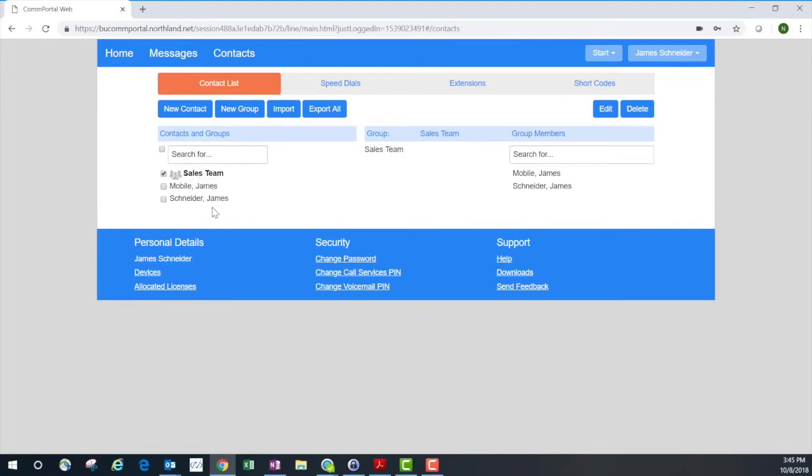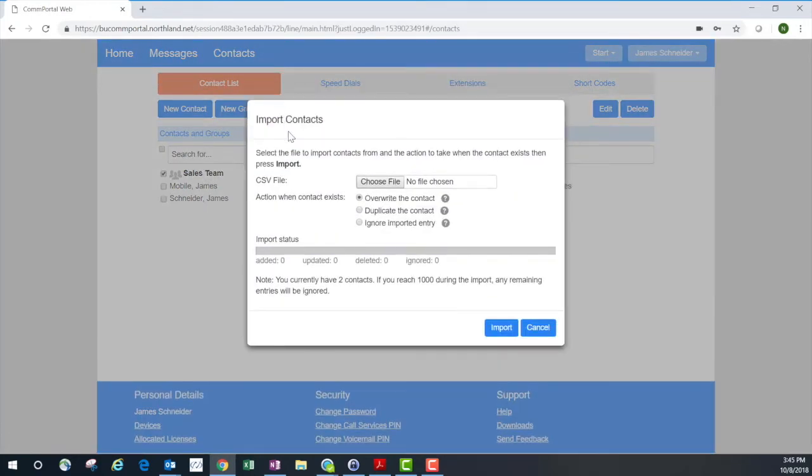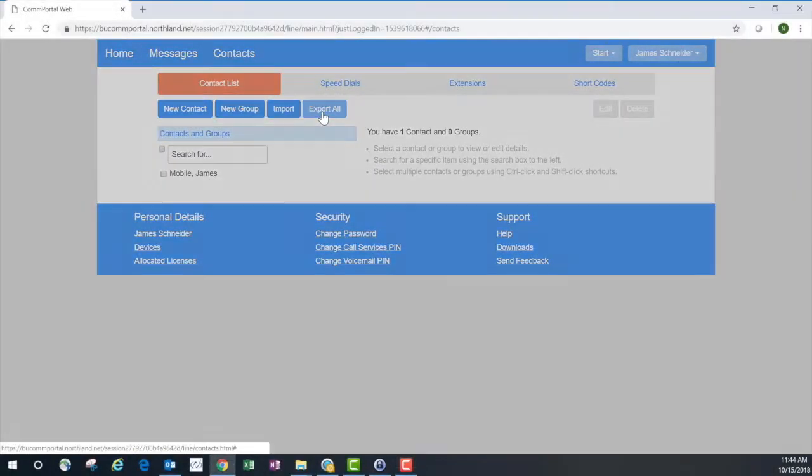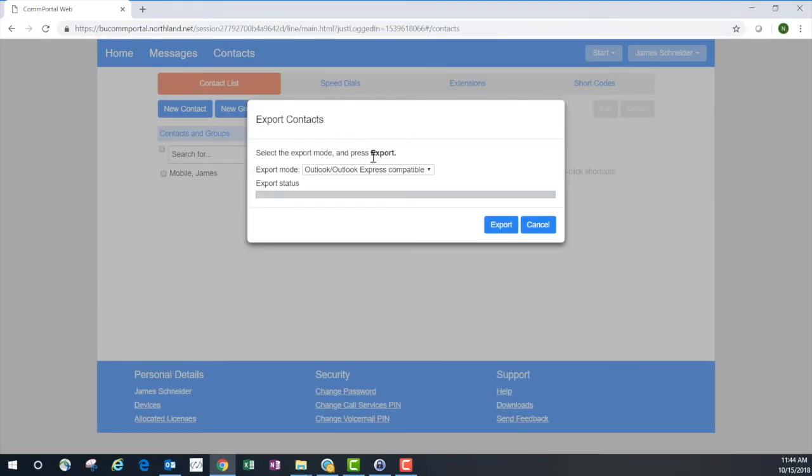To import a contact file, click the Import button. You can choose the file from your device. Keep in mind the imported files must be in a CSV format. Please note that this action may only be available to your system administrator. To export your personal contacts, click the Export All button and then choose the appropriate export mode.